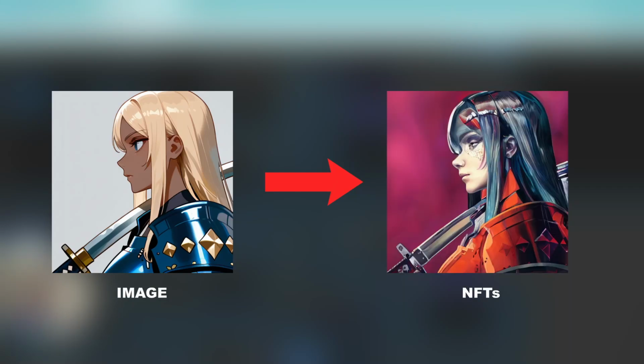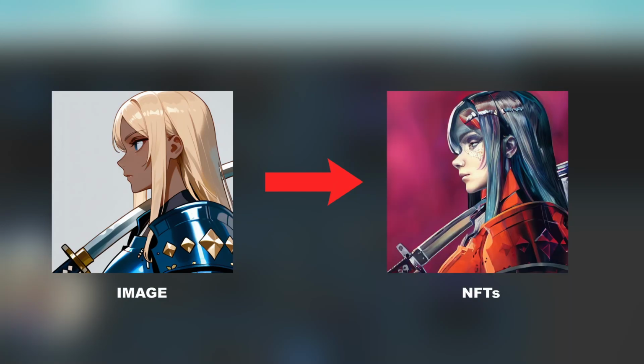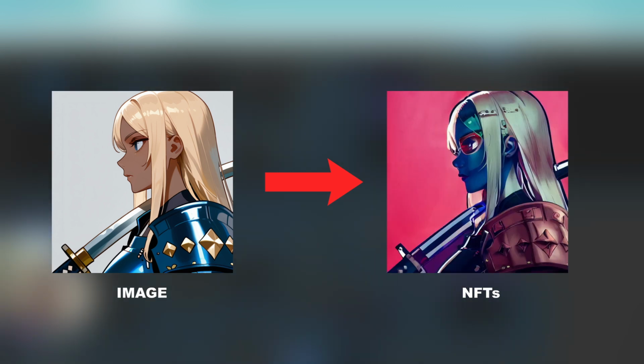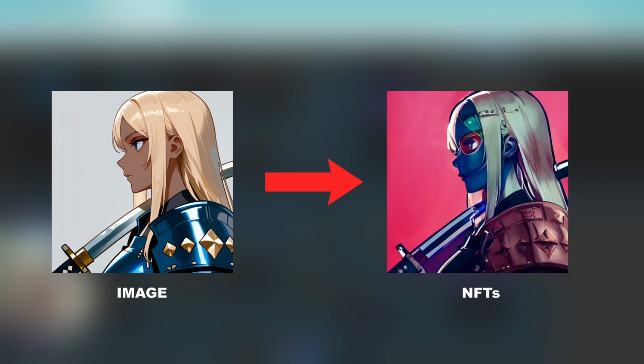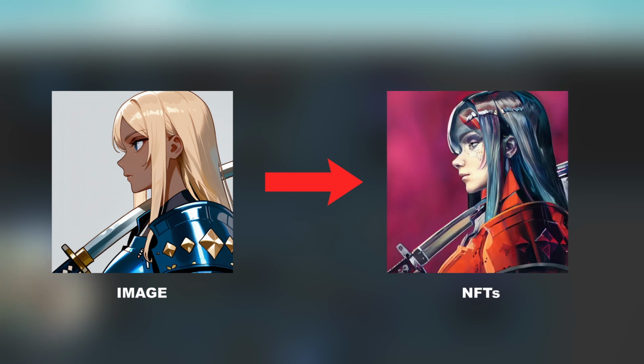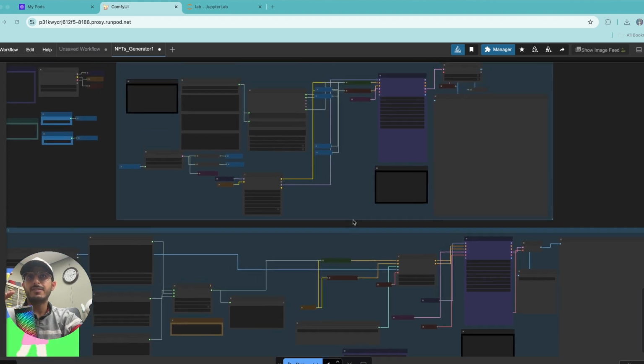Hey guys, welcome back to another AI tutorial. In this tutorial I'm going to show you this workflow that I've built, which you can use to turn any image into however many NFTs you want to generate. Using this workflow, you can select one base image, and this AI workflow will look at that base image and use it as a reference to generate however many NFTs you want.